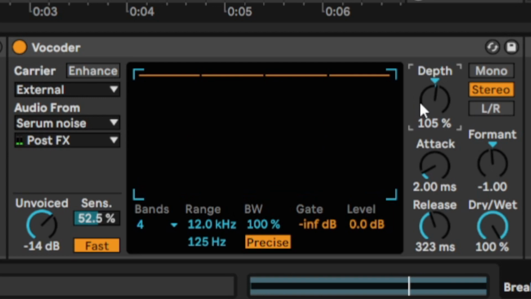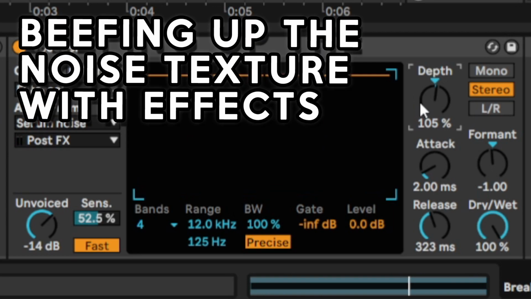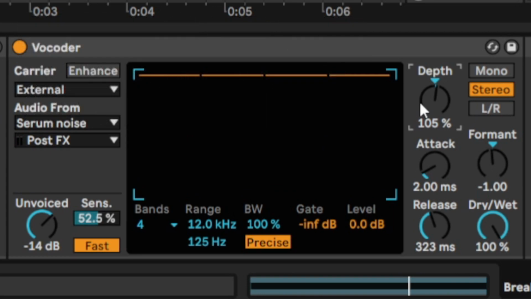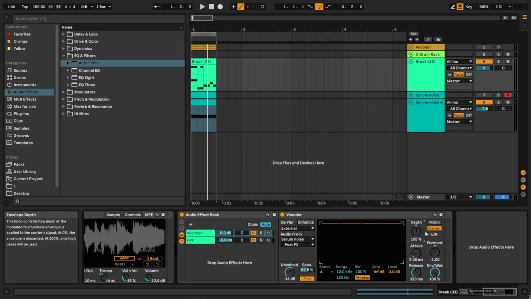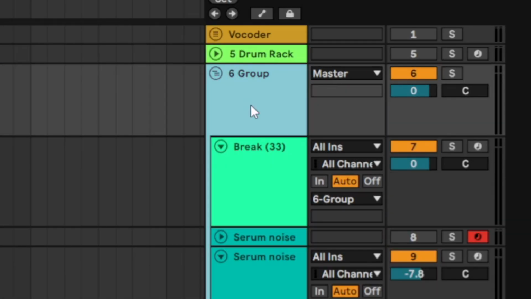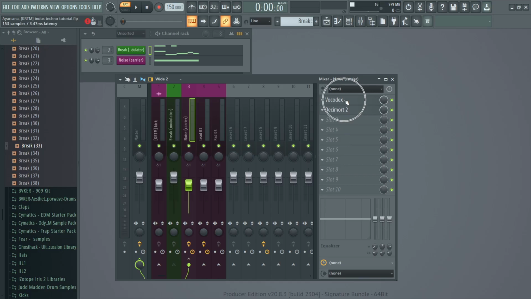The vocoder is all set up. From now on we will be processing the noise with mainly third-party effects. In Ableton we would add them to the group processing. In FL Studio we have to add them right after the vocoder.